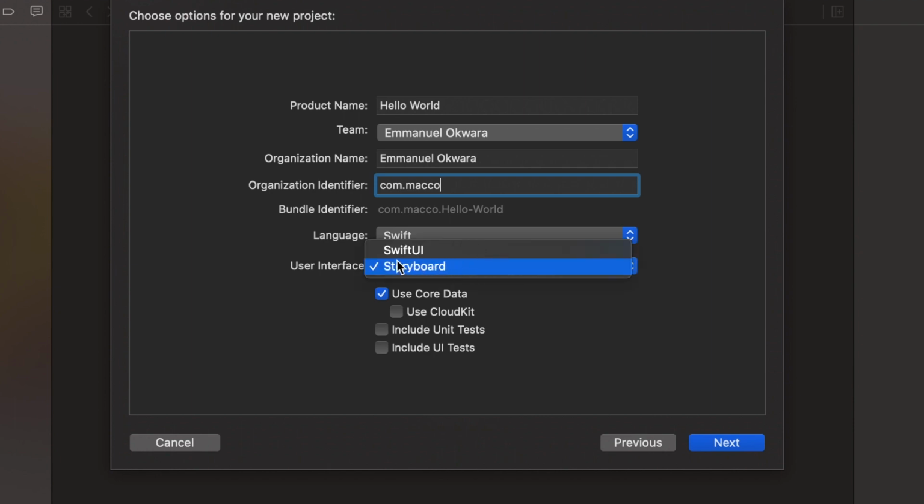Finally, we're going to select Storyboard, not Swift UI. Swift UI is a different area entirely. So I'm going to be teaching you using Storyboards. We can uncheck core data. We're not going to be working with this now. You can uncheck unit test and UI test. We're not going to be writing tests at this time.